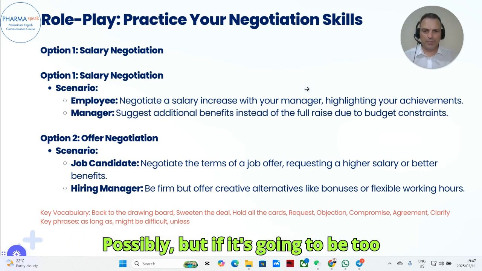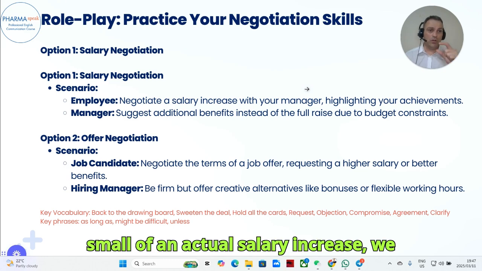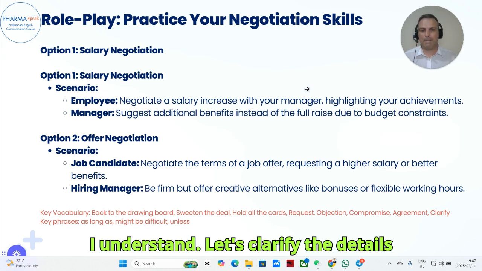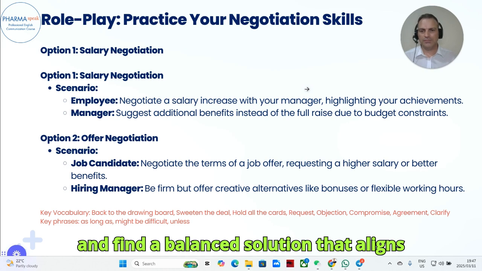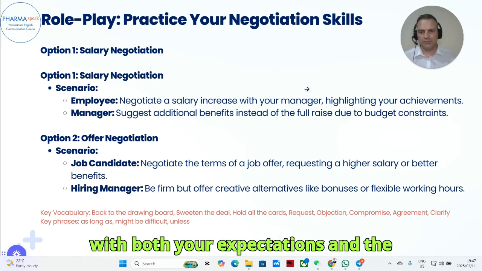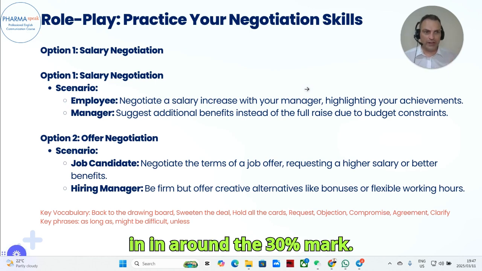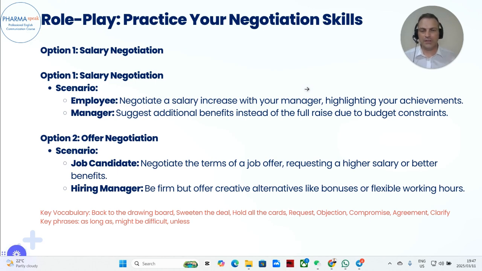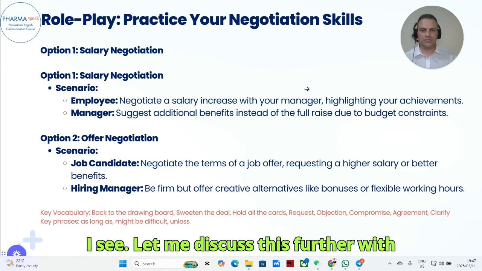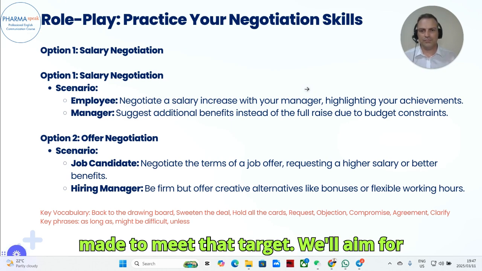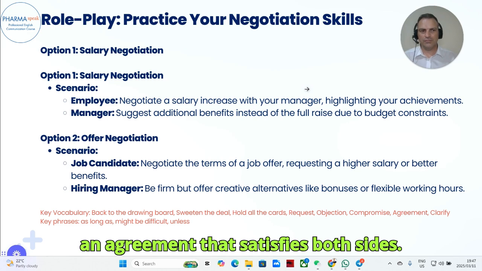Possibly, but if it's going to be too small of an actual salary increase, we might need to go back to the drawing board. I understand. Let's clarify the details and find a balanced solution that aligns with both your expectations and the company's budget. All right, so I would like to get an overall package increase in around the 30% mark. I see. Let me discuss this further with the team and see what adjustments can be made to meet that target. We'll aim for an agreement that satisfies both sides.